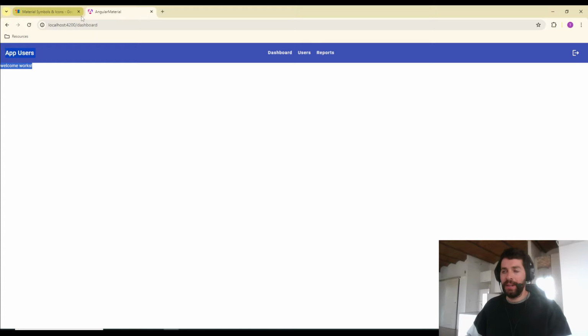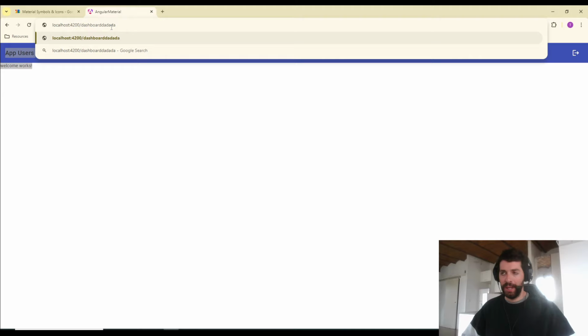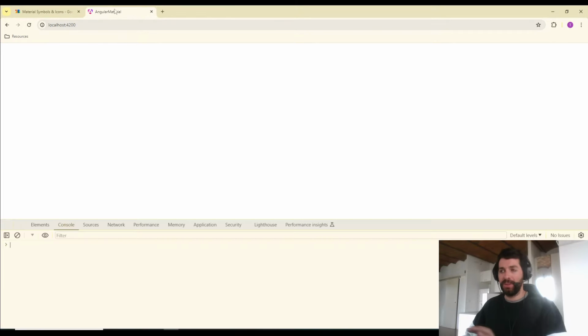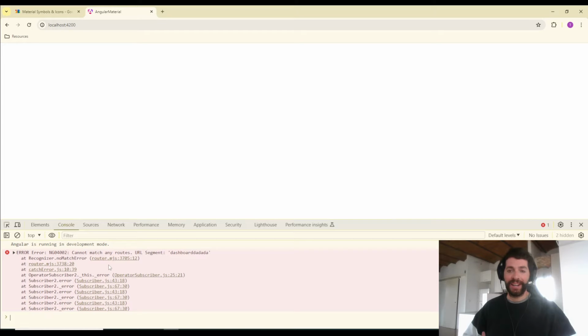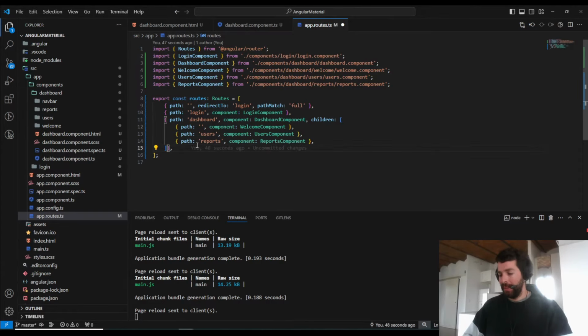But there is one thing. What happens if the user puts something that doesn't match with anything? Here you have two approaches. One approach is we can render the user to a component page not found, or maybe you say, okay, if the user puts something that doesn't match with anything, maybe we can redirect the user to the login page. Here, as you can see, if the user puts something that doesn't match, you are having an error, and we need to handle this.